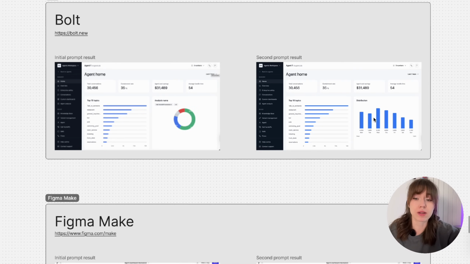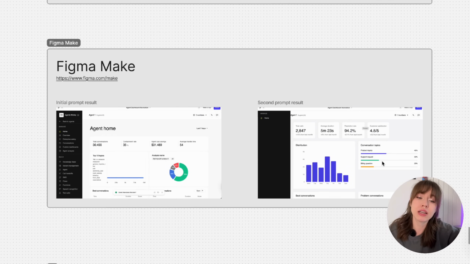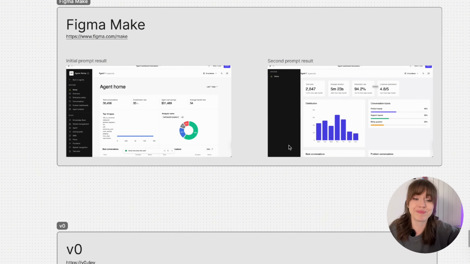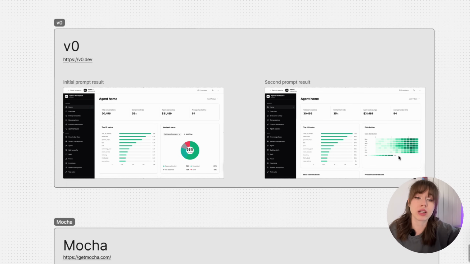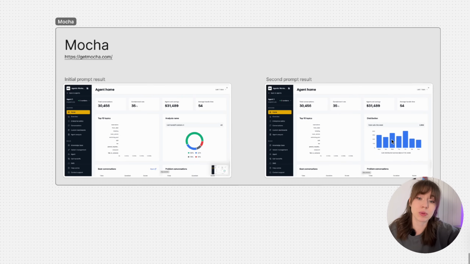Bold did really well. Figma Make, I have questions. It switched the positions and changed the conversation topics. So I'm kind of disappointed. And as you can see, they changed not the layout, but the navigation. So weird part, but it's usual stuff. V0 did actually good with distribution, and I also like this chart. The rest of the interface remained the same, so it's good. Mocha did really well. Changed the bar chart into a bar chart, but hasn't fixed these issues.